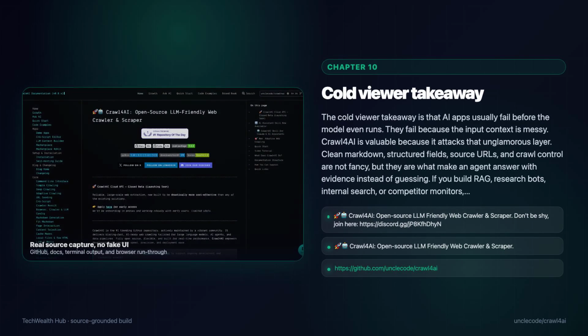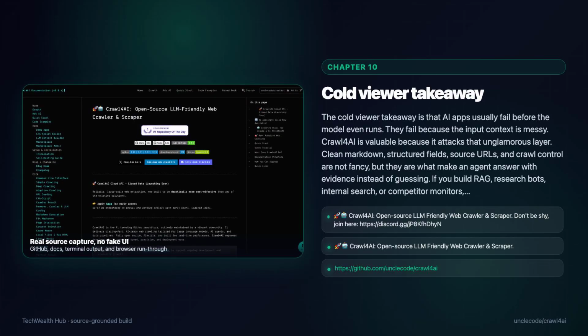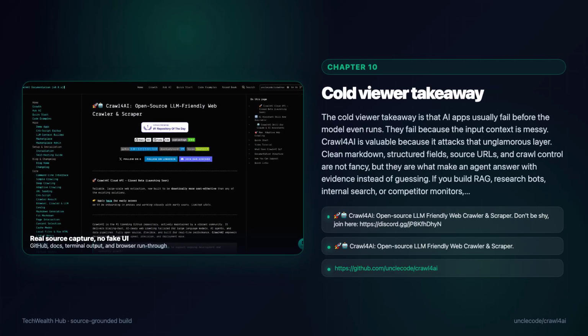They fail because the input context is messy. Crawl4AI is valuable because it attacks that unglamorous layer. Clean markdown, structured fields, source URLs, and crawl control are not fancy, but they're what make an agent answer with evidence instead of guessing. If you build RAG, research bots, internal search, or competitor monitors, this is the kind of tool that belongs near the front of the stack.